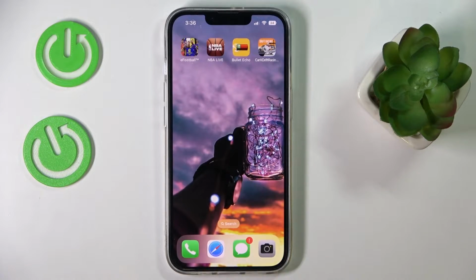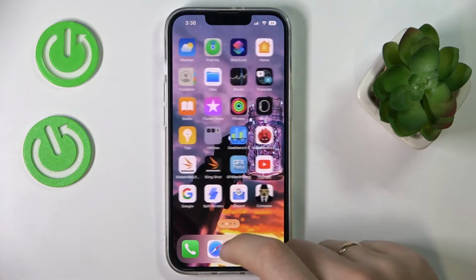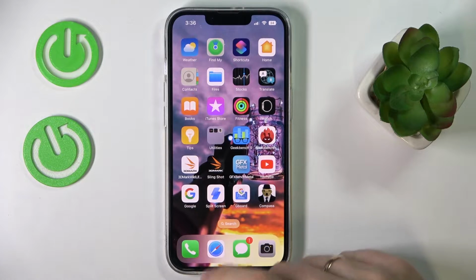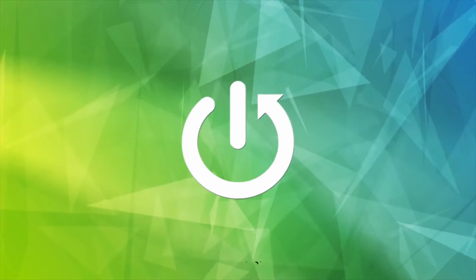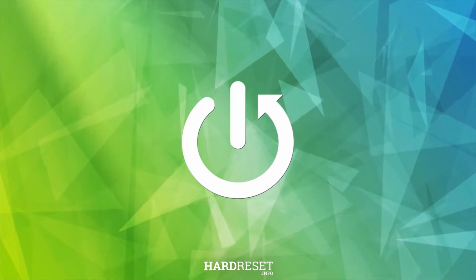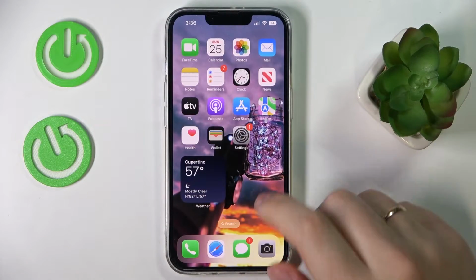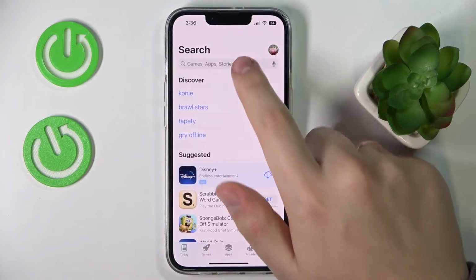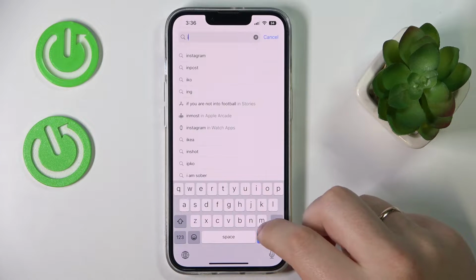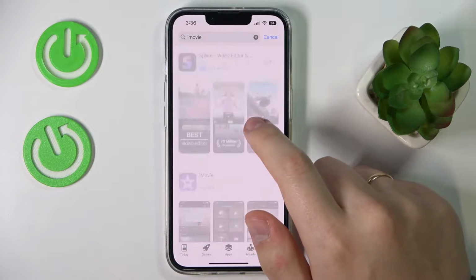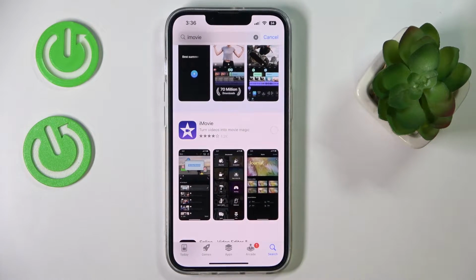Hello everybody, in this video tutorial we would like to demonstrate how you can add music to a video on an iPhone 14 series device. So the first step that you need to take is to launch the App Store and download the free application from Apple that is called iMovie. So let's go ahead and get it real quick.